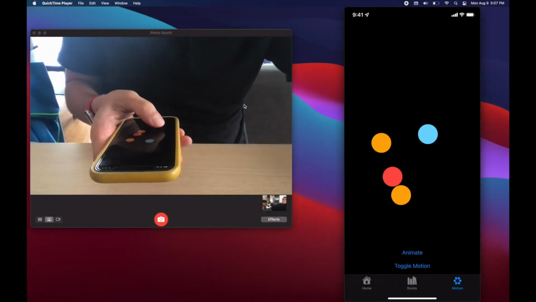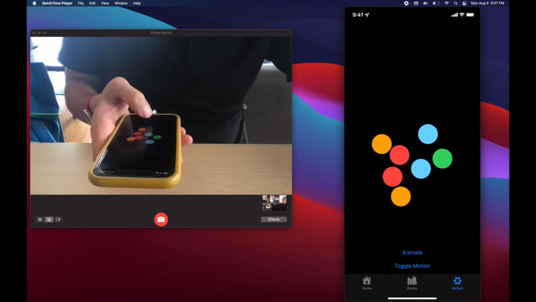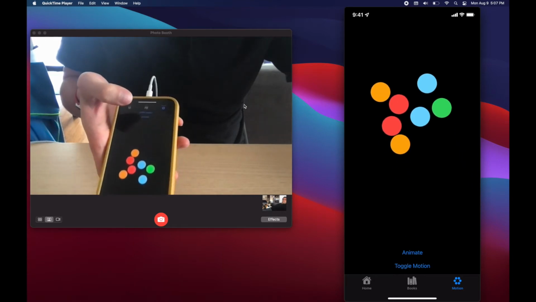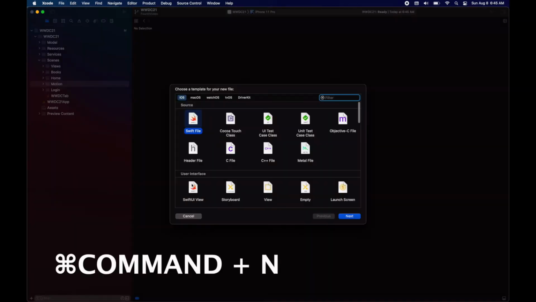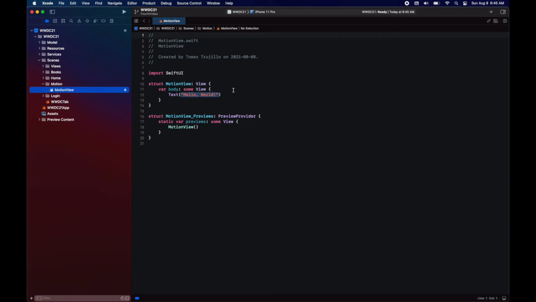Hello everybody. Today we'll be adding a section to our app where we can add shapes by tapping, and either we can animate them or we can move them around the screen with motion. The first thing that we will do is create the motion scene. So it's just the view where we're going to be tapping to add our circles and then animating them or moving them around.